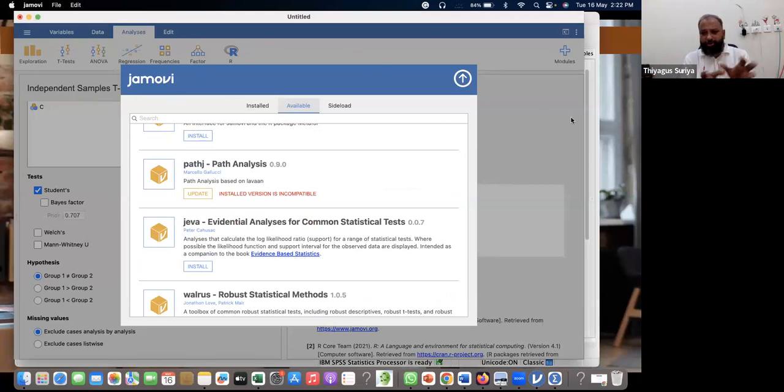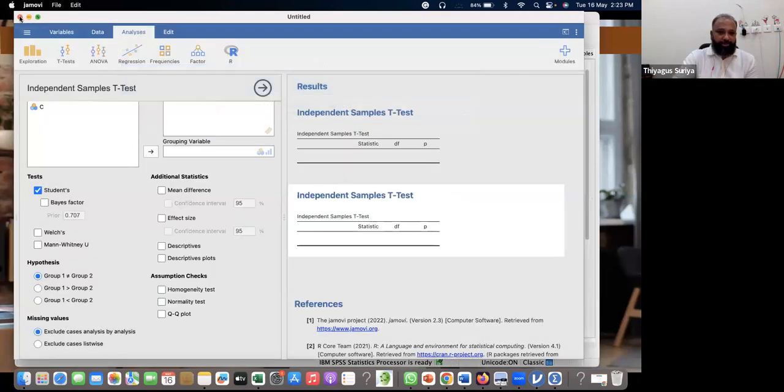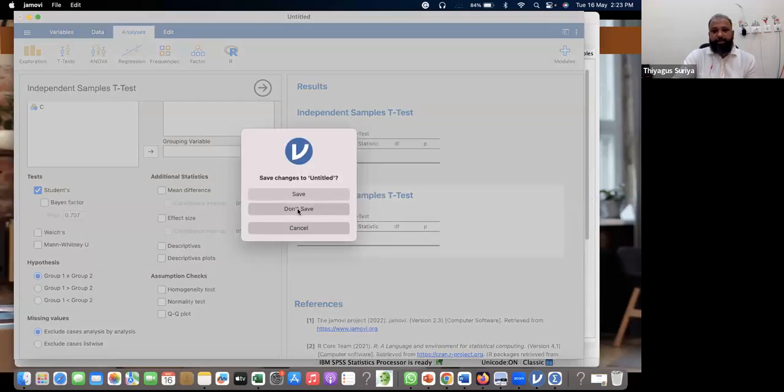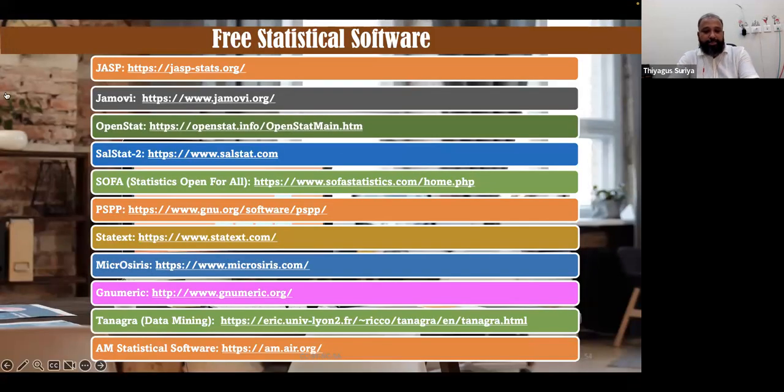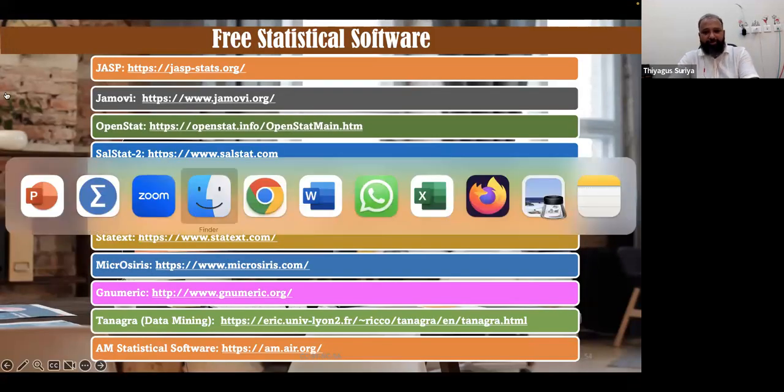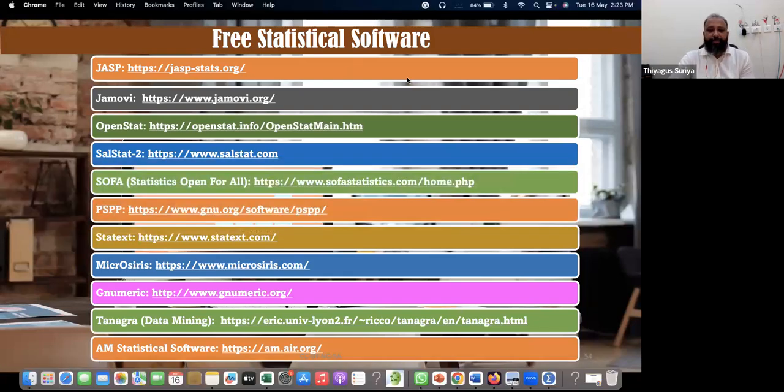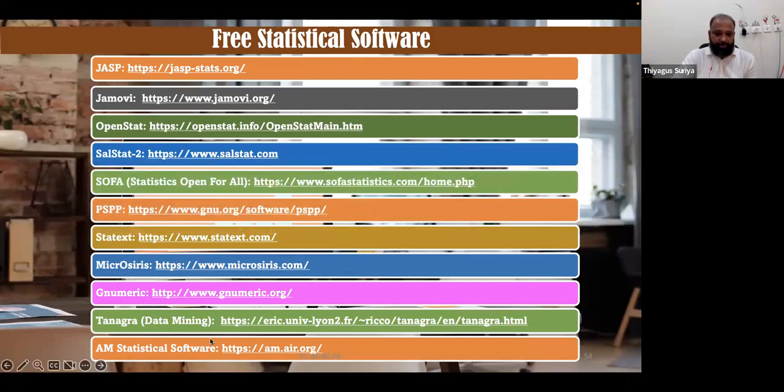I'm doing one demo after 15 minutes. Now I'm just introducing only the interface of the different software. So this is the basic interface of Jamovi, and I'm moving to another software. I'm just closing Jamovi. Yeah, so I'm moving to the other software. The software name is JASP. It's one of my other favorite tools, called JASP. I'm just showing this.